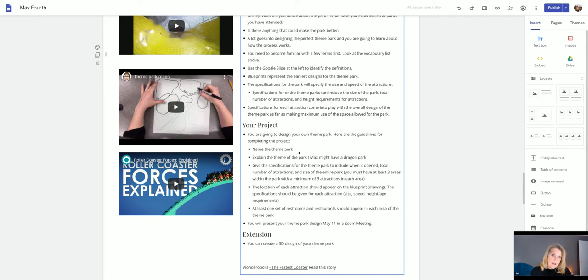Explain the theme of your park. So I said here, Max might want to have a dragon park, and maybe all the different parts of the park are about different kinds of dragons or different types of things that are dragon related. And then I want you to give the specifications for the theme park. Like it could be a sports park. It might be about volcanoes. It could be even about movie characters.